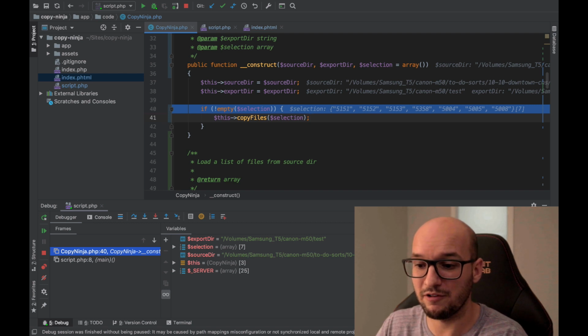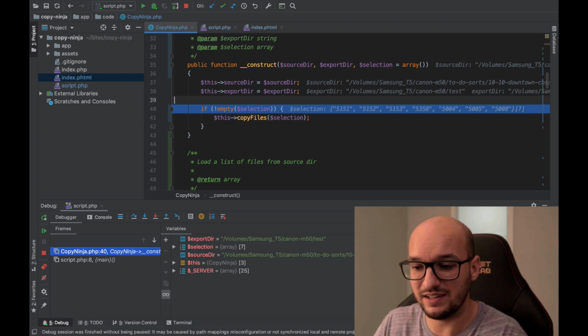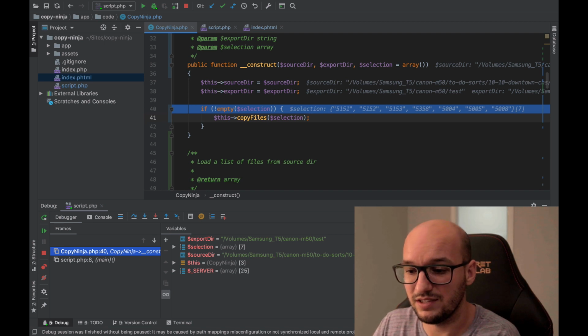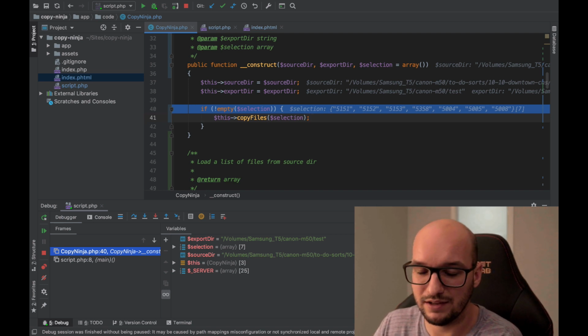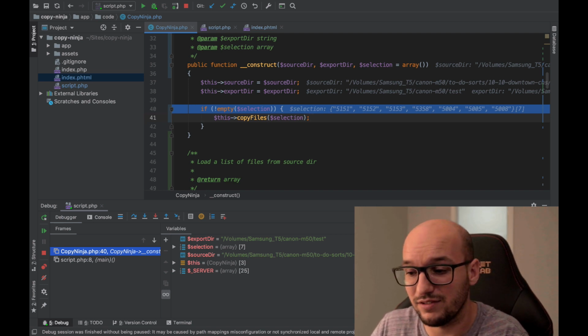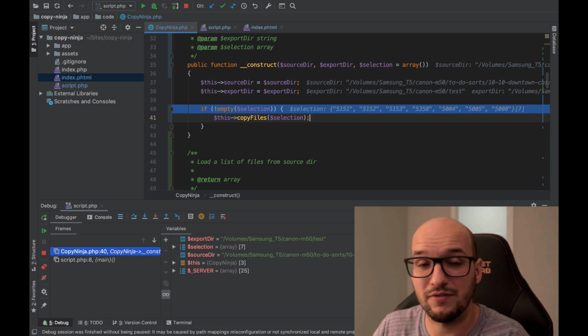All right, we're at our first if statement. Now, I think that is pretty simple enough to understand. This is just weeding out the weak, saying if you didn't provide anything, if you provided an empty array, then well, we're not going to execute this.